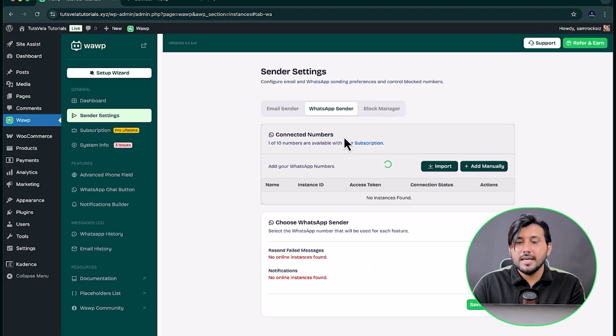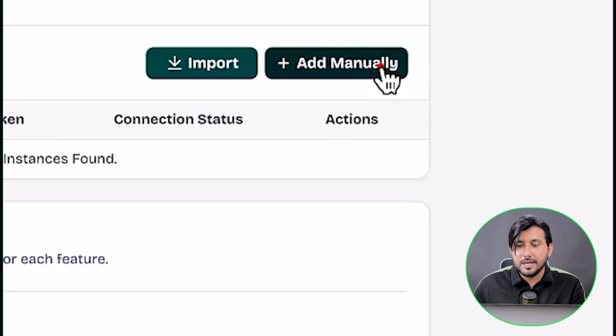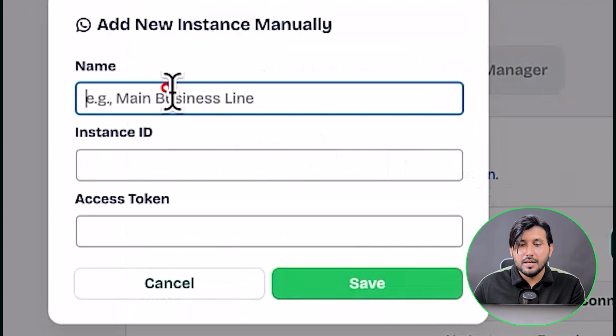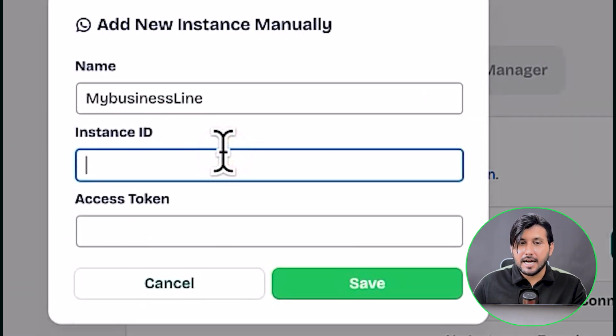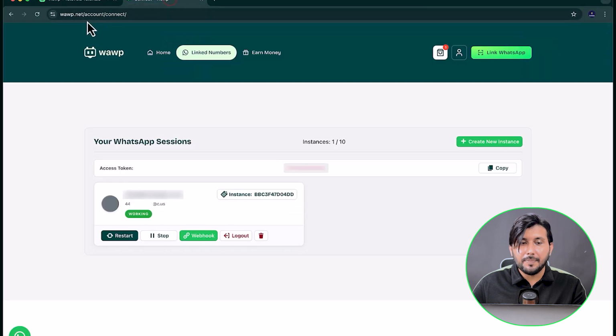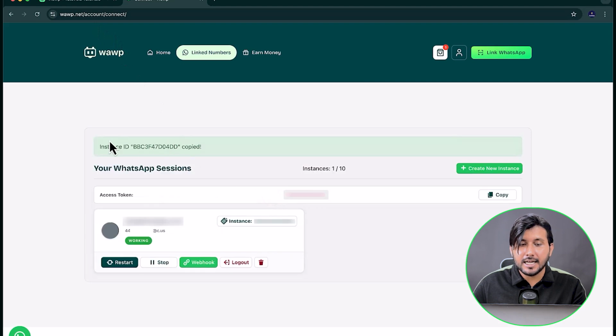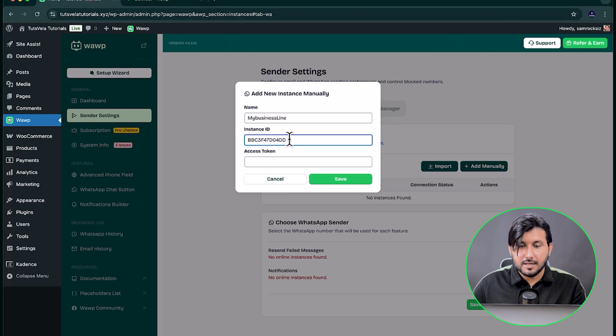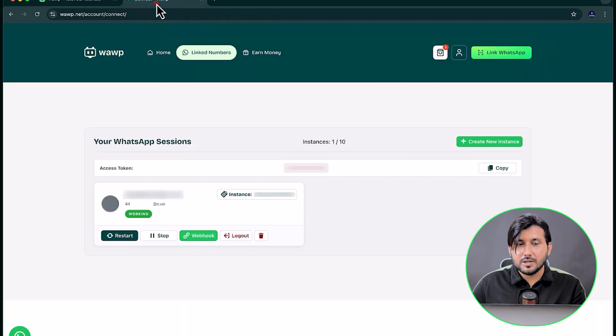But let's just say it is not importing, or you have not enabled the option. So how can you manually add this instance here? For that, click on add manually. Give it a name and instance ID. For that, you need to go to your WAWP account dashboard. From here, you can click on instance ID and the instance ID will be copied. Just paste it here. Then for the access token, go back to your WAWP account and here is your access token.